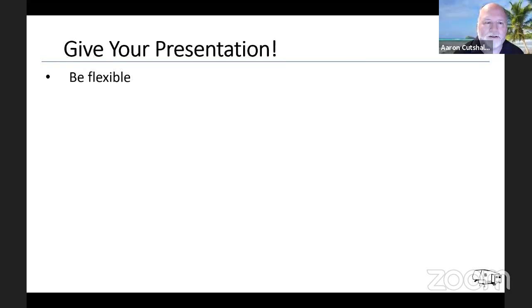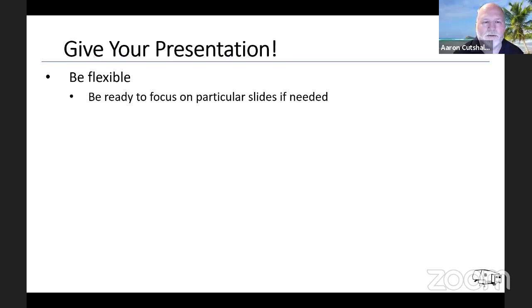But the number one thing is to be flexible. You want to be ready to focus on particular slides if needed. If there are questions that focus on certain areas, then yes, spend more time on those slides as necessary, or on the demonstration. And again, be ready to skip some things to adjust for time, because you only have so much time to give your presentation.